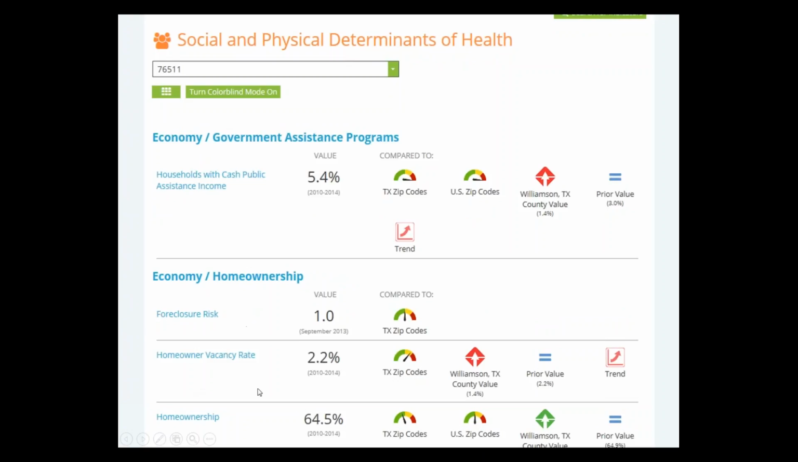income, foreclosure risk, homeowner vacancy rate, home ownership. And these are just some of the cool features on the website, on the data. And so, if you have any questions regarding data, always feel free to contact us and ask us. We're always here to help.